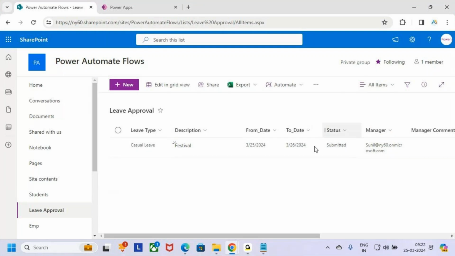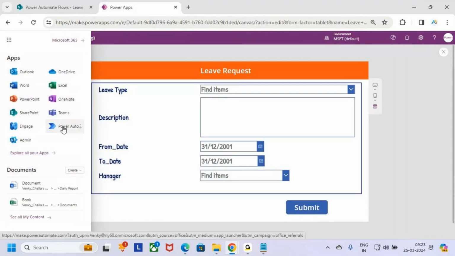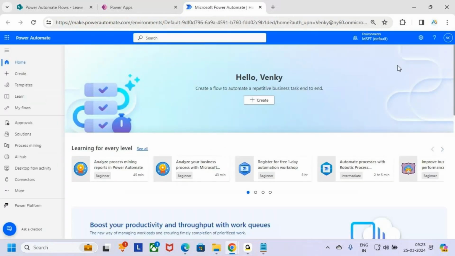Now in order to go into the automations, automatically I want to go and do some automations. So let me go and use the Power Automate. Let me select the Power Automate and open it. Now by using Power Automate, I want to go and start the approval process. How to go and assign the approval request to the manager, Sunil? So I'm opening the Power Automate.